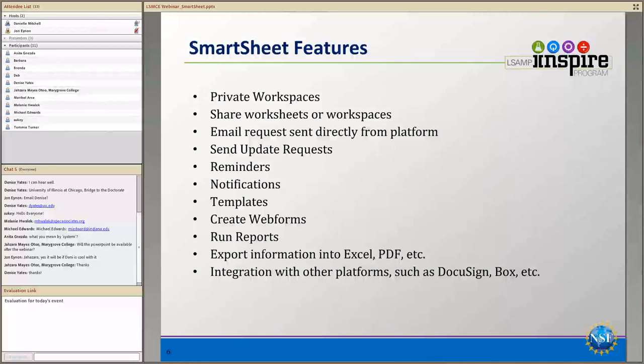We can send email requests directly from the platform, so if you're like me and you get like 10,000 emails a day, this feature allows that email to really stay within SmartSheet so that it doesn't get lost among everything else in your inbox. You can set up reminders. So if you want a campus director or a student to remember to do something or update something, you can use the reminders and notifications features to do that.